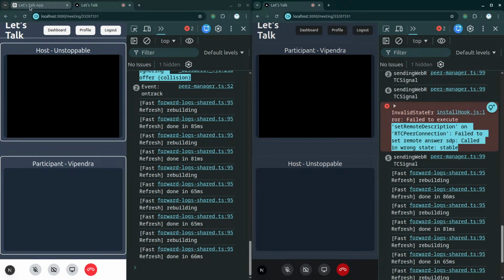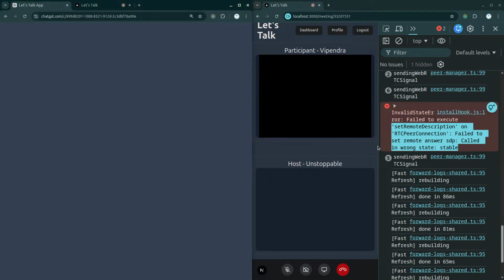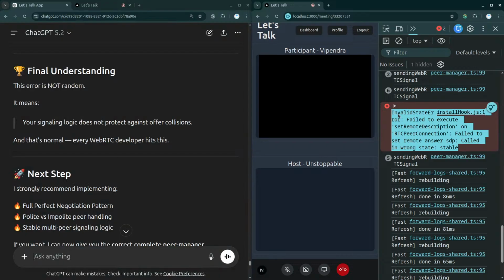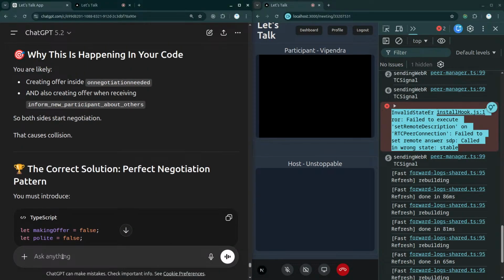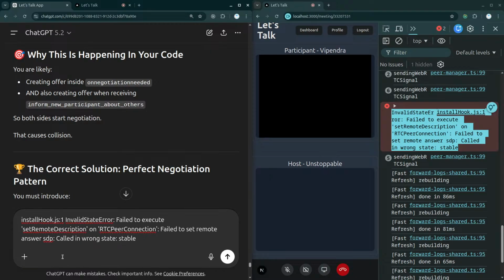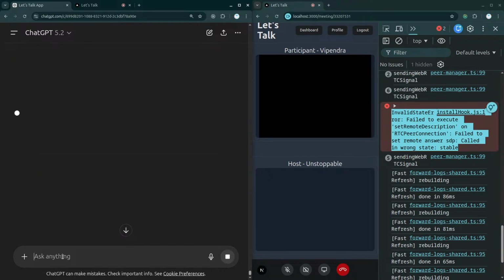So the question is going to be, or let's simply paste it here, Control C. Can't I set the local description when the state is actually stable? That's interesting. So when the state is actually stable, at that time I'm trying to set the local description, and I'm not able to do that.